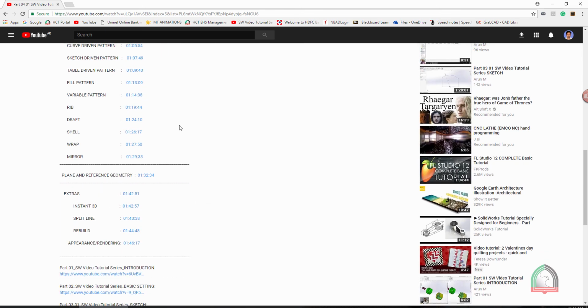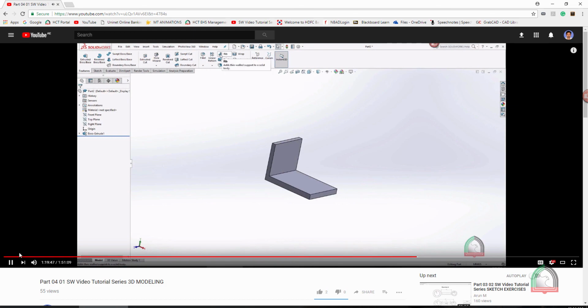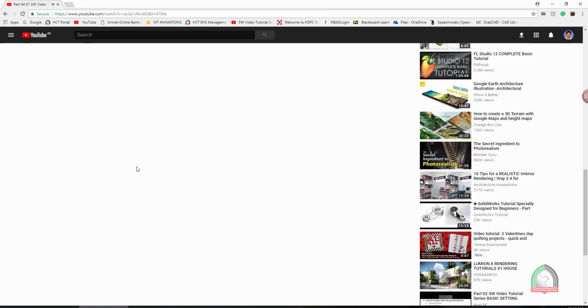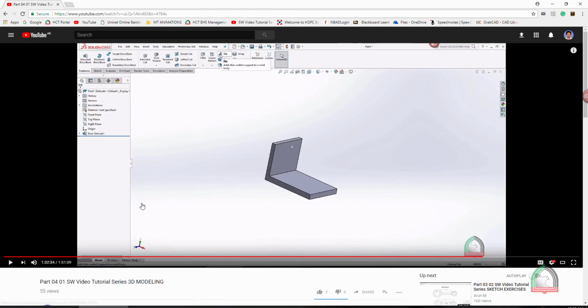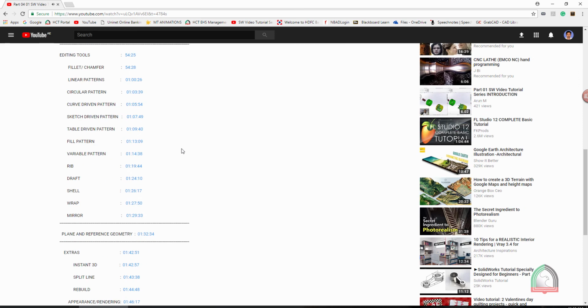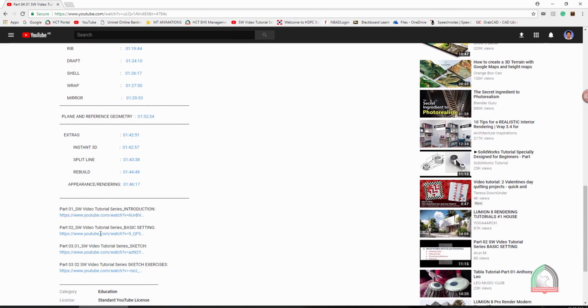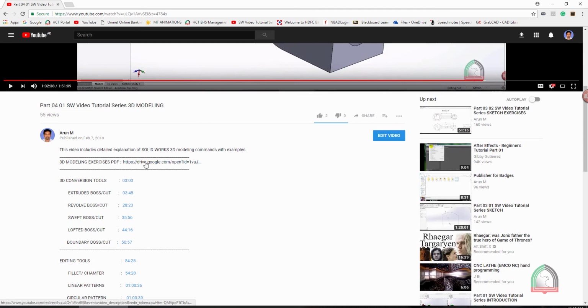Say for example, you want to check a rib option, you can directly click here. That will take you directly to the rib option. Here it is explained, the rib option. Similarly, if you want to check the plane and reference geometry, click over there. That will start the plane and reference geometry. See, and some other things are also available, like all the previous videos you can take directly from here, and the PDF can be downloaded. This facility is available with all the videos in this video series. Make maximum use of it.